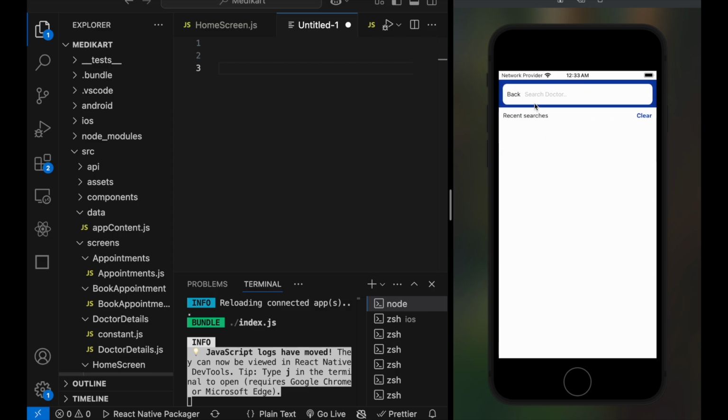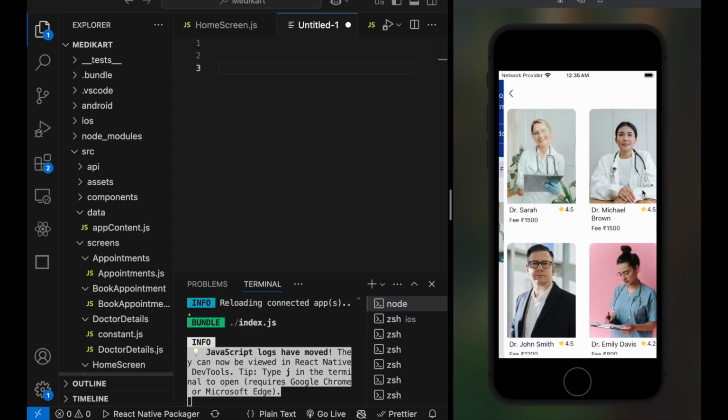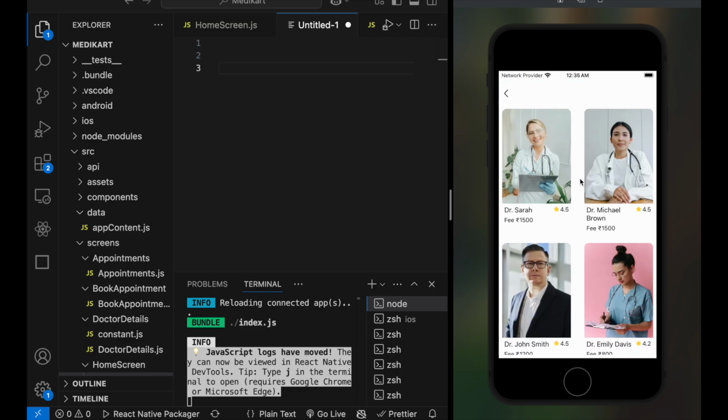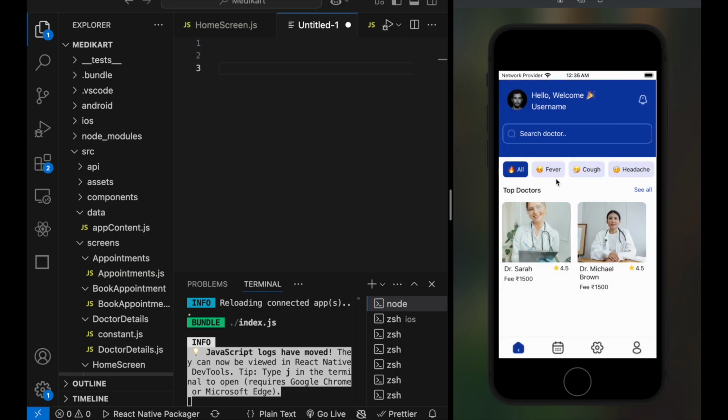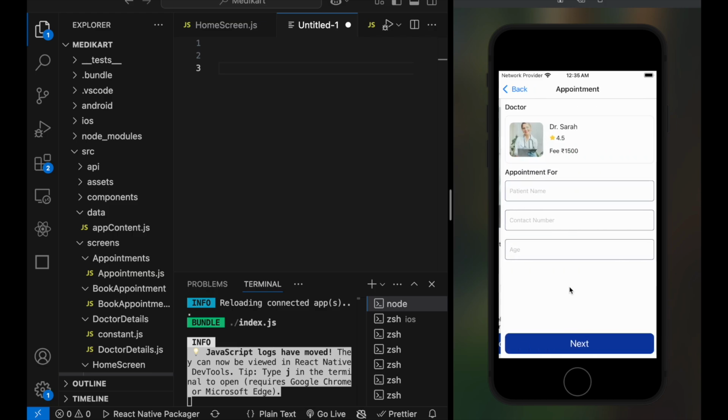Here we have an option to search the doctor. Also, we will get an option to clear the recent searches. This is the list that we will create for symptoms. And here we can see the doctors that we are displaying in a horizontal list. Also, we have an option to go and see all the doctors in another screen. So when we click on any of the doctors, here we will get an option to book an appointment. When we click on book appointment, it will ask for the patient details.